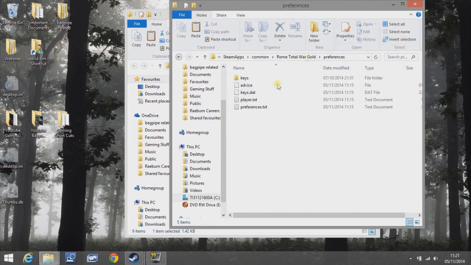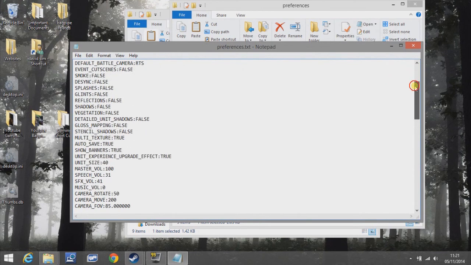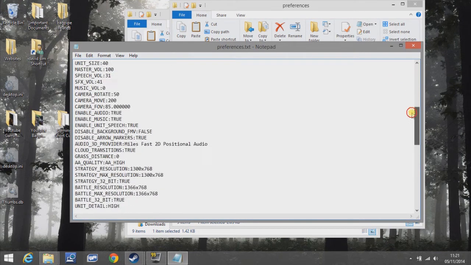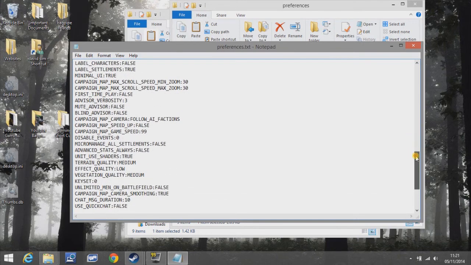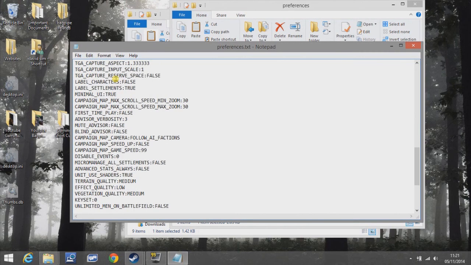So what we'll do is we'll go into the preferences file and we'll see how things are. Right here you've got a section at the bottom that says minimal UI. If I can find it, that is. There it is, minimal UI. That's normally false, and that brings up the standard Rome Total War camera. So if you want the minimal UI setting, which is better in my opinion, delete false. It's usually false there. Type in TRUE in capitals, no space. And that'll give you the minimal UI setting.